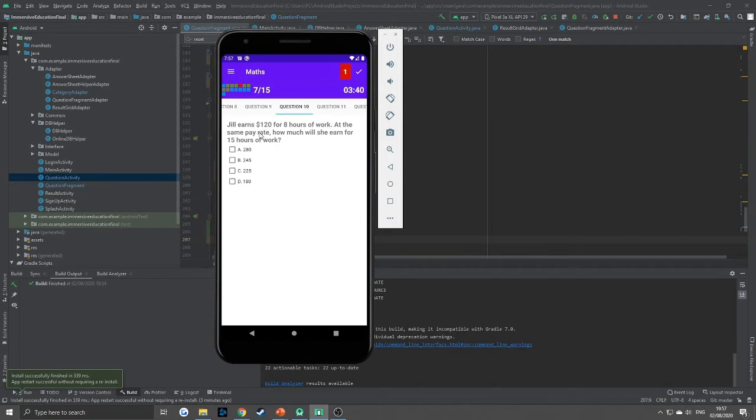Next question. Jill earns $120 for 8 hours of work. At the same pay rate, how much would she earn for 15 hours of work? So that's 240 minus 15, 225. Yes. So the Roman numeral for 500 is L, I believe.